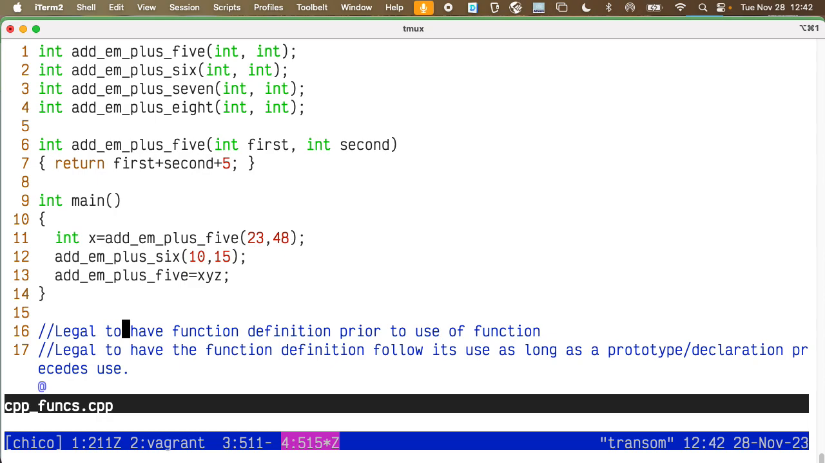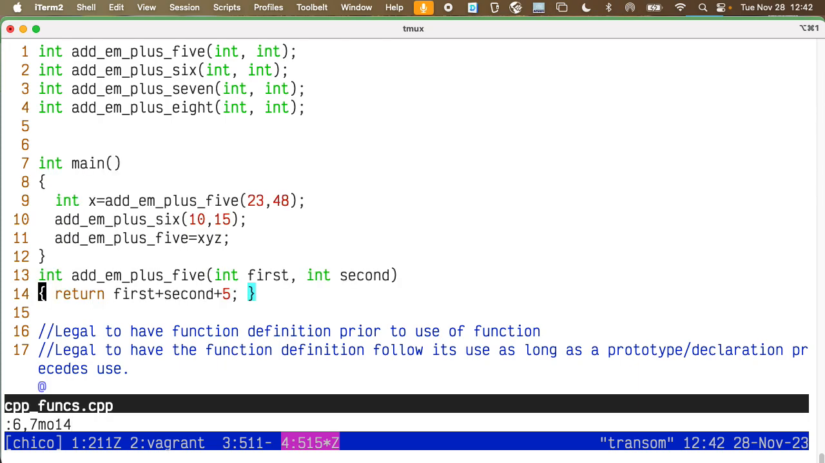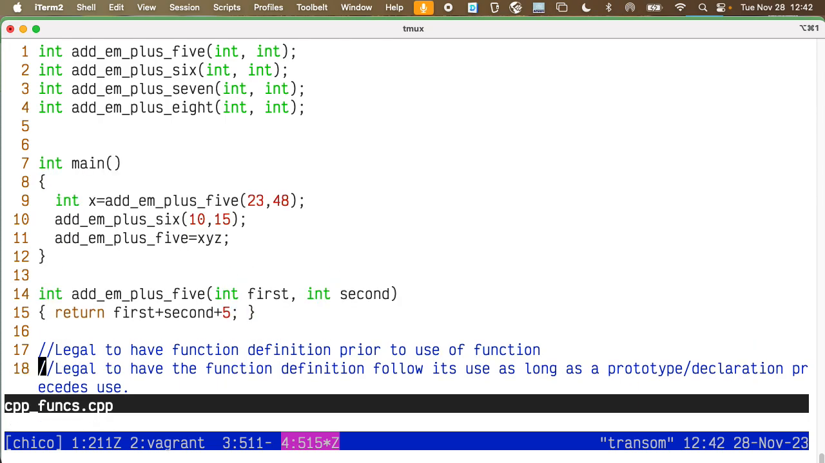All right. It is legal in C and C++ to have a function definition prior to the use of the function, and that we see here. We have the definition of the function on lines 6 and 7, and then we're using the function on line 11. That is perfectly legal in the language. I don't think that is a surprise to anyone. It is also legal for me to take lines 6 through 7 and move them to after the main function. That is legal only if we have provided a prototype prior to our use of it. So as long as we have a prototype, then we can use it, and the definition can follow afterwards.